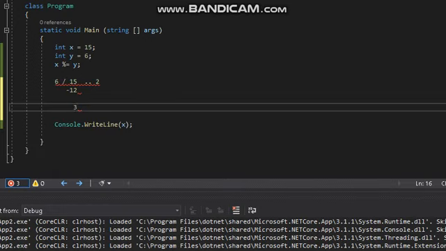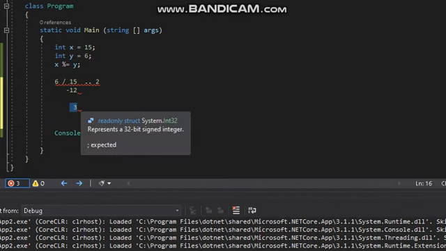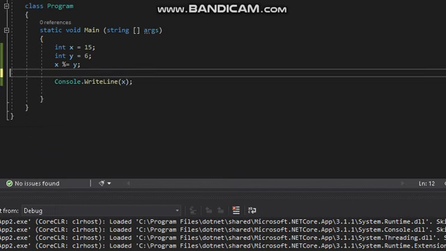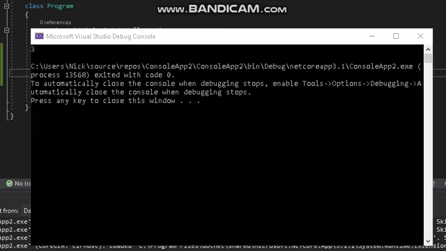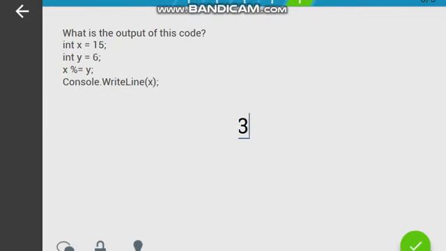Actually, just forget that section and just focus on the remainder. We have 3. Now we'll debug and see if that's the right answer. Now you can see that we have 3 on our debug. So we know that the answer is 3. We go back to Sollearn and we click 3.